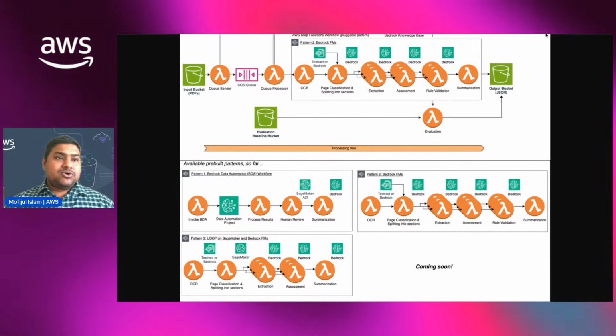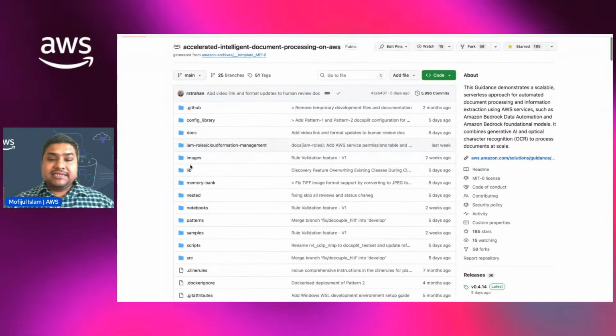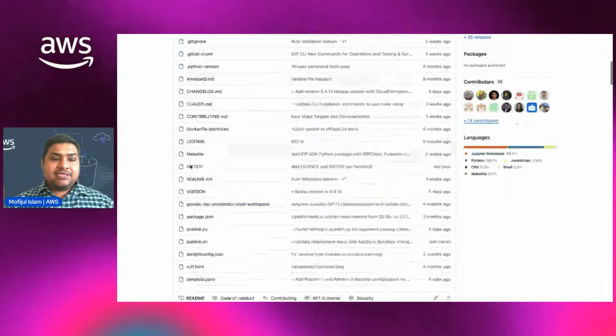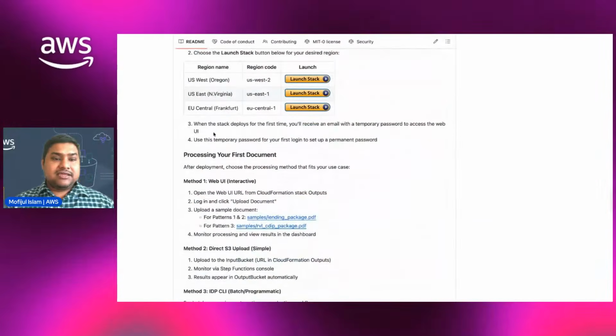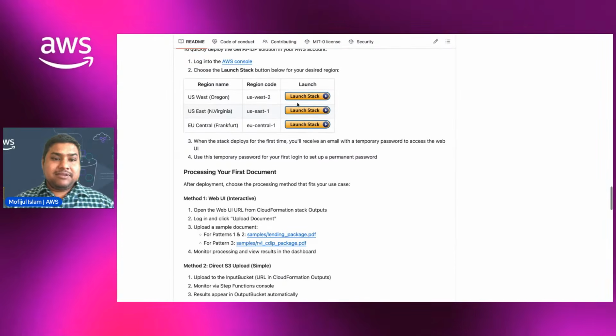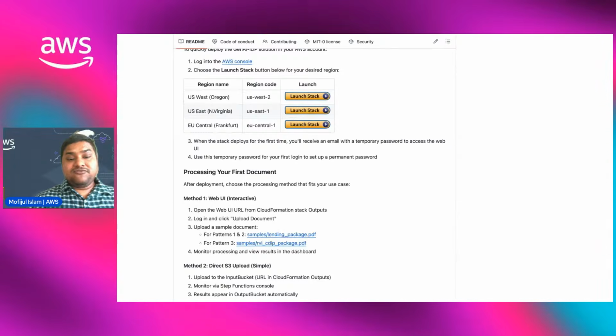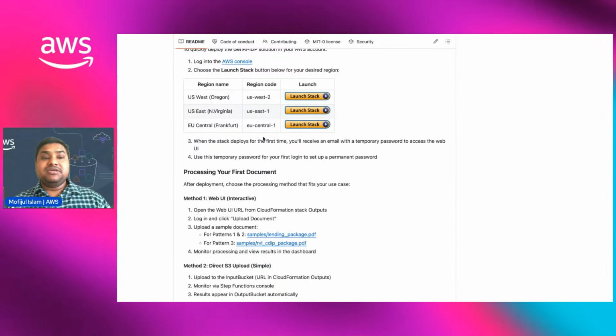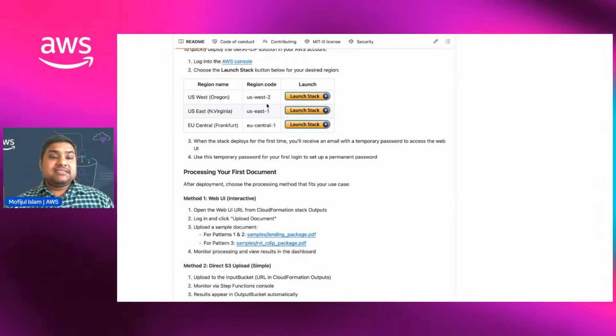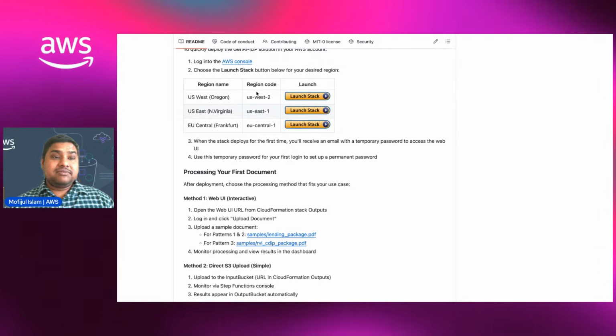I'll just quickly show you how you can deploy that. It's pretty easy to deploy. If we scroll down on the GitHub page, we have a pre-built template there. If we click any of these, based on the region, we can build. We also provide some documentation. You can also build your own template, but these are the three pre-built templates that are already there.